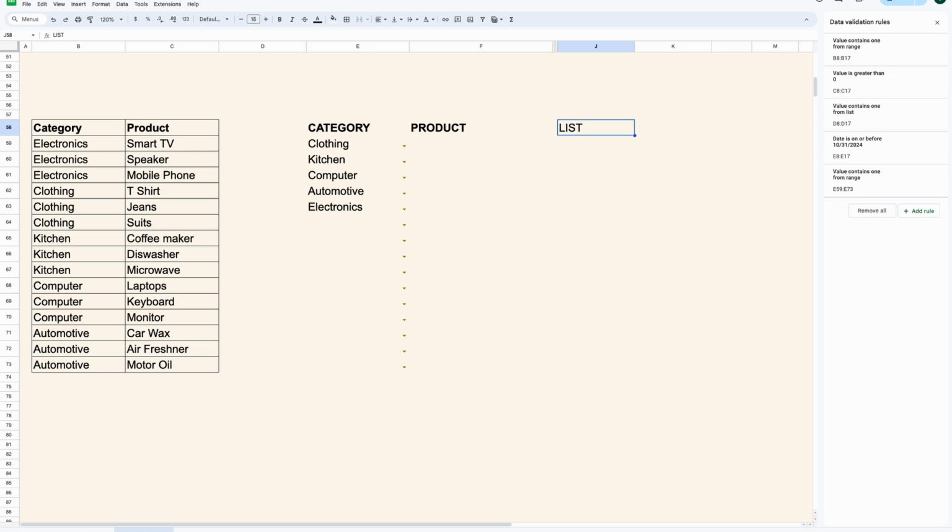So let's build a helper column. In here we type list, and in here we'll use the filter formula. Let's filter the product based on the category equals to our selection, like this. And now we have filtered out the products in the clothing category.